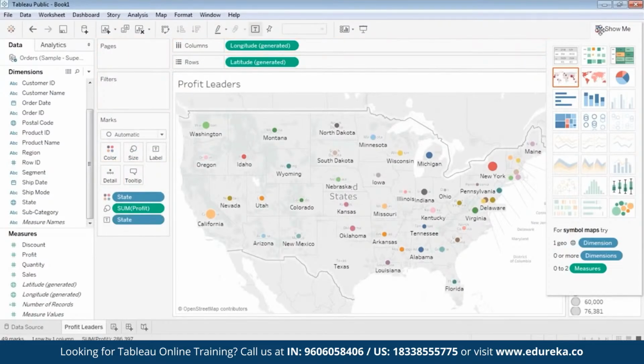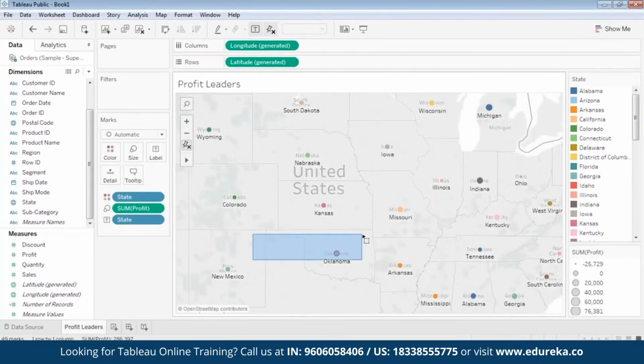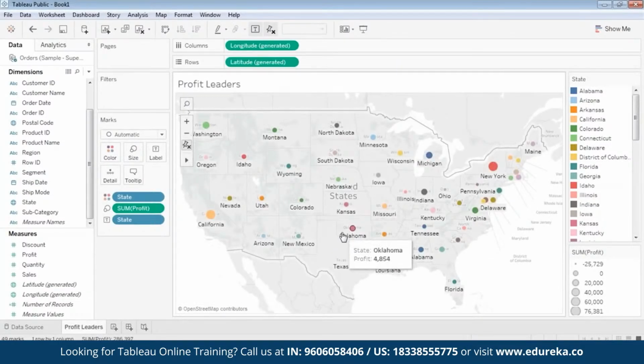So guys, let's see what is happening over here now, okay? If I just zoom in it a little bit, right? Can you see California and New York and Washington are majorly leaders in terms of profit?